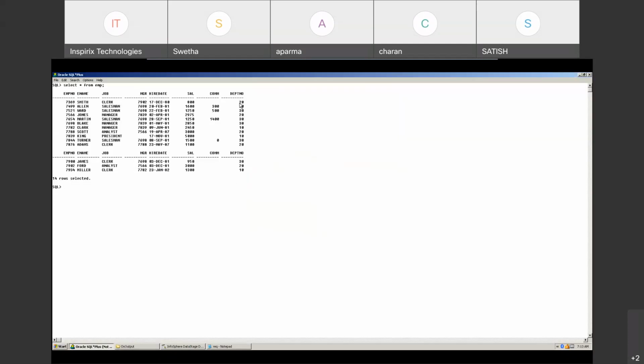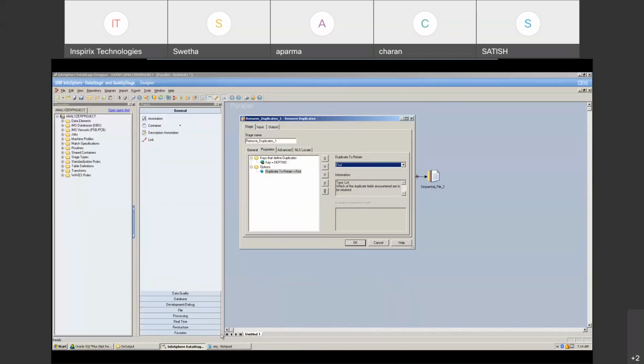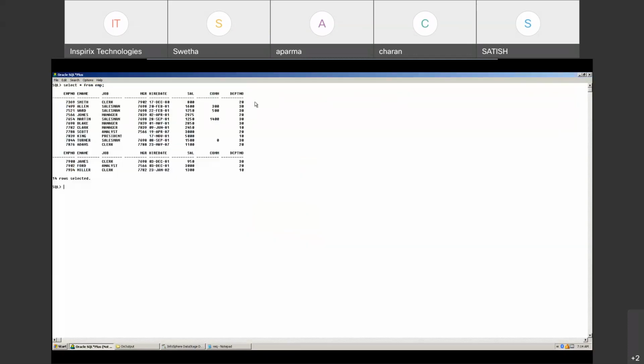Okay, I'm removing the duplicates. So how many 20s are there? 1, 2, 3, 4, 5 20s are there. Which 20 do you want me to send to output, the first 20 or the last 20? So duplicate to retain: first duplicate record or last duplicate record. Here there is the option first or last. By default we keep it first. That means the first 20 will be kept and the remaining 20s will be deleted. For 30, the first 30 will be kept. Similarly, the first 10 will be kept and the remaining will be dropped.